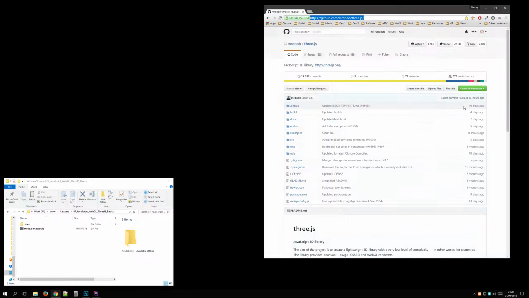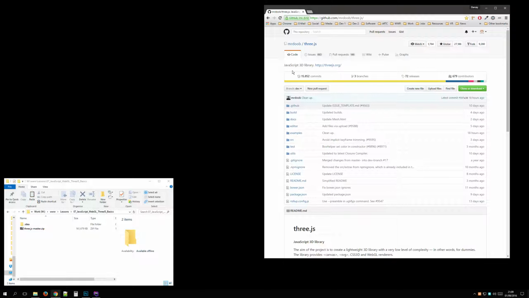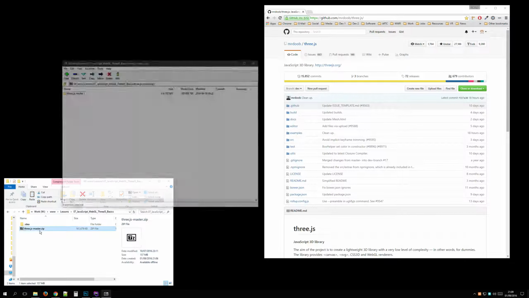So let's get going. Before I leave this page, you visit the GitHub and download the zip. This is a 161 megabyte file, so it takes a while if you've got a slow connection. I've already downloaded it ready for use.